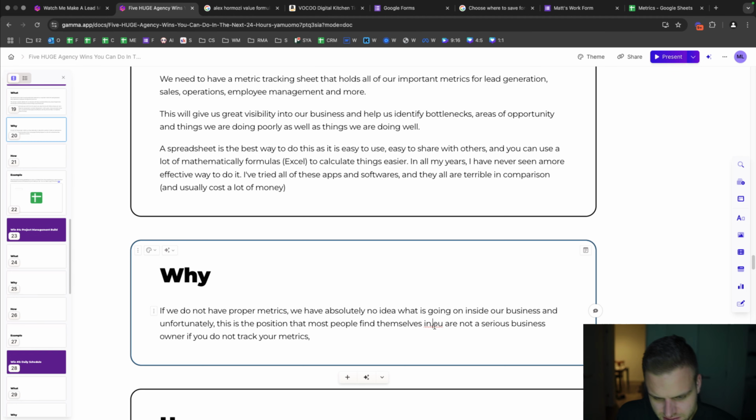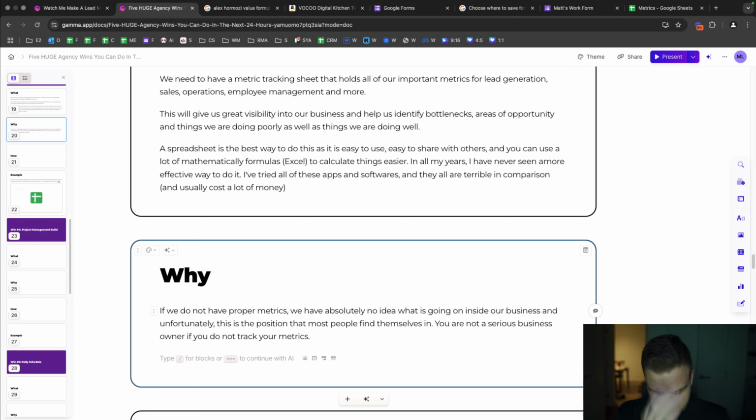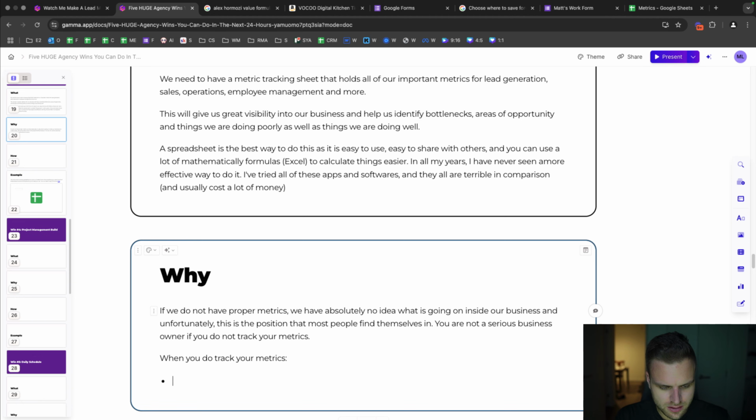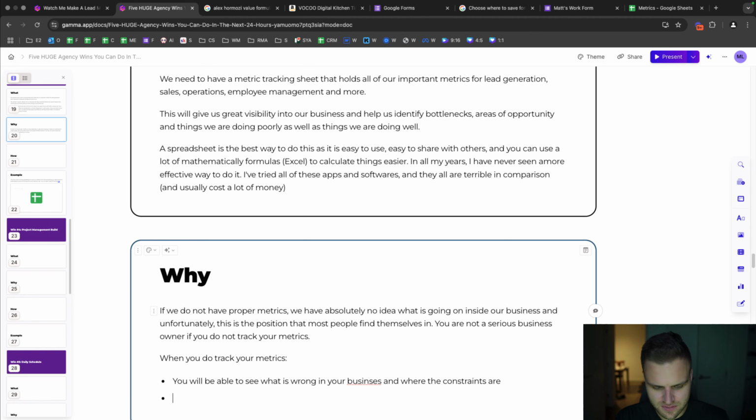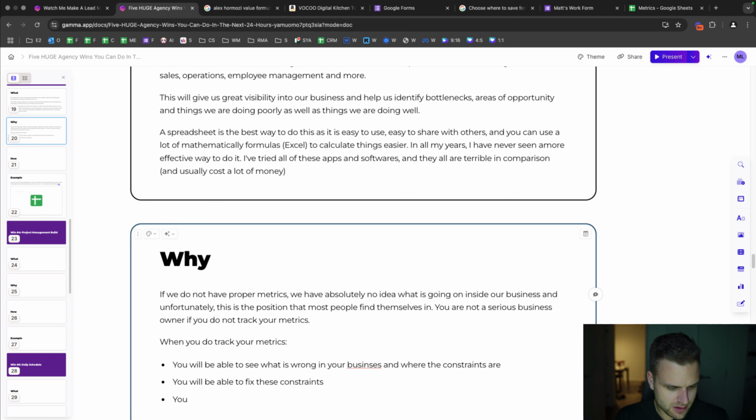So you are not a serious business owner if you do not track your metrics. When you do track your metrics, you will be able to see what is wrong in your business and where the constraints are. You will be able to fix these constraints, and once you fix them, you will experience the next level of growth.